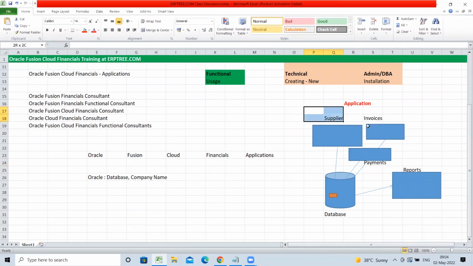If these pages belong to a specific department, for example the payables department, then the pages and reports belong to the payables department, and this application you can call a payables application.